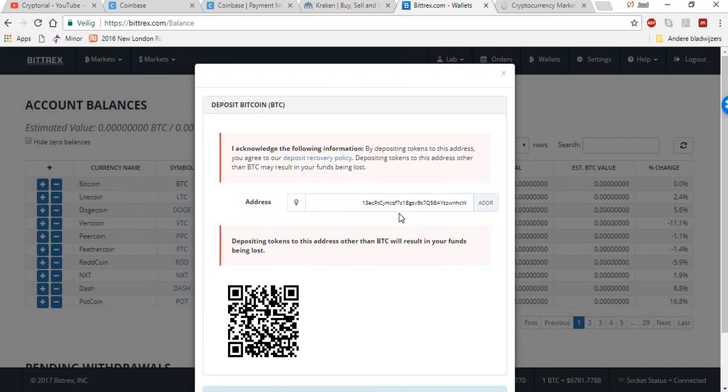What I always do when I'm depositing or withdrawing some coins, I always check the first four and the last four. If you want, you can check them all. You can check the middle, just something like that, but please make sure you've got all the digits in there in the right order. Just copy and paste it.